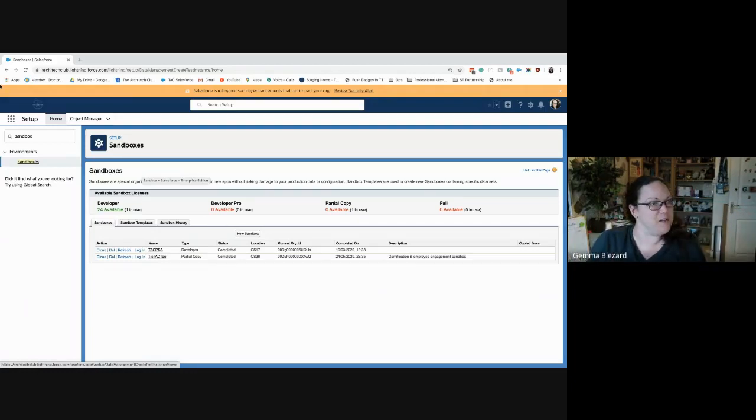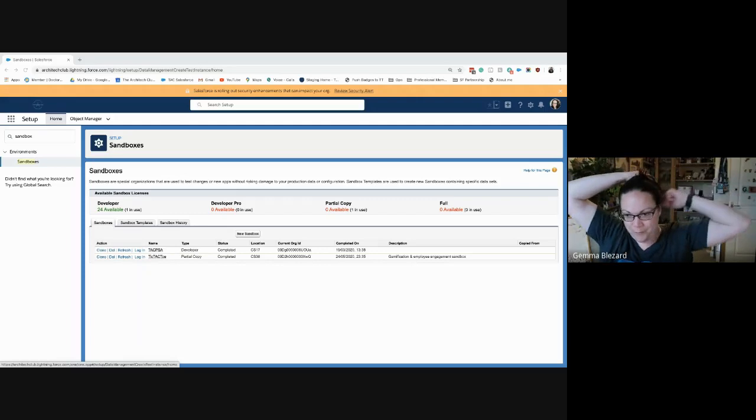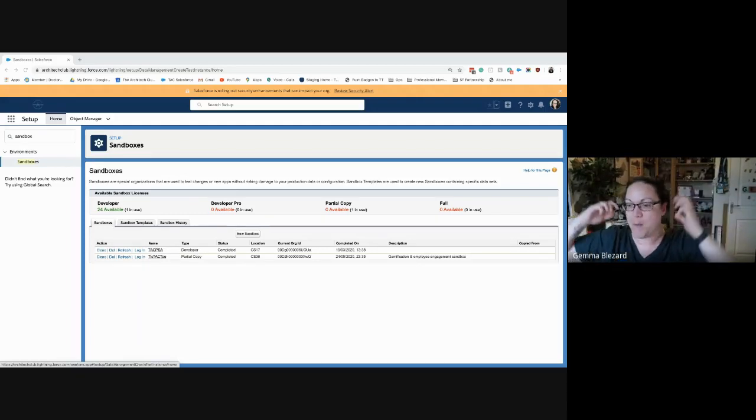Now, the sandboxes that you are allowed to create are based upon the edition that you have of Salesforce, and also whether you've actually bought access to more sandboxes for extra money, because you can buy more sandboxes. If you are on Unlimited Edition of Salesforce, you get a free full copy sandbox included in your subscription. And as you can see here, in our production org, I don't have any full sandboxes available because I don't have Unlimited Edition. I can upgrade to Unlimited Edition if I want to. I just don't need it yet. My business doesn't need it.